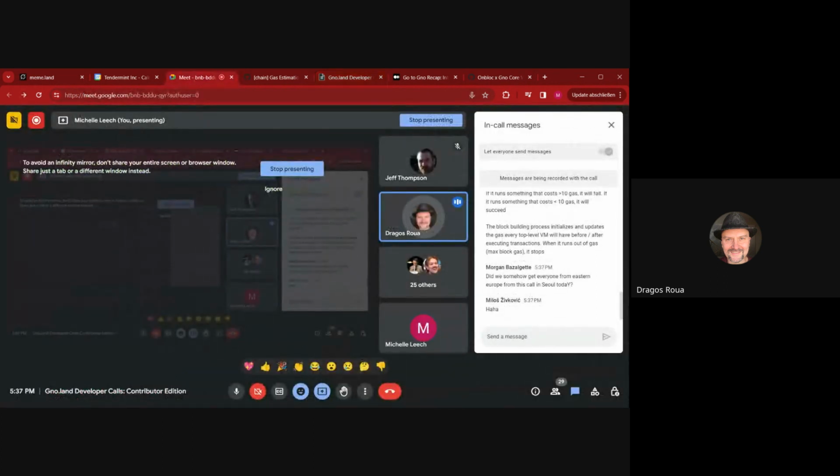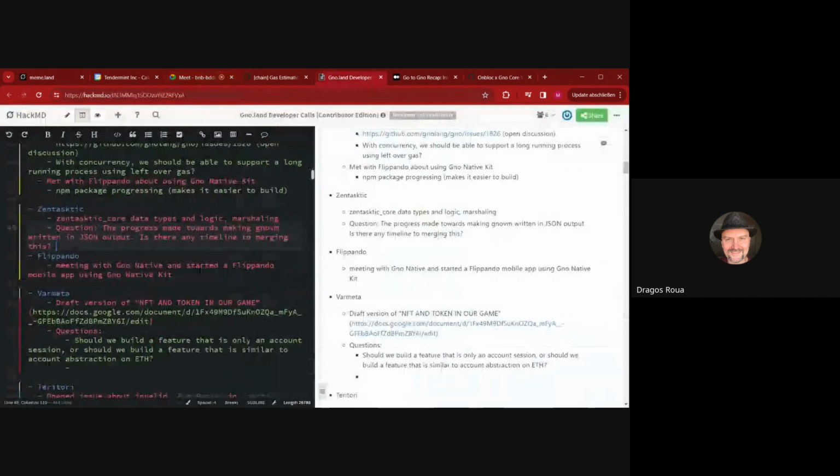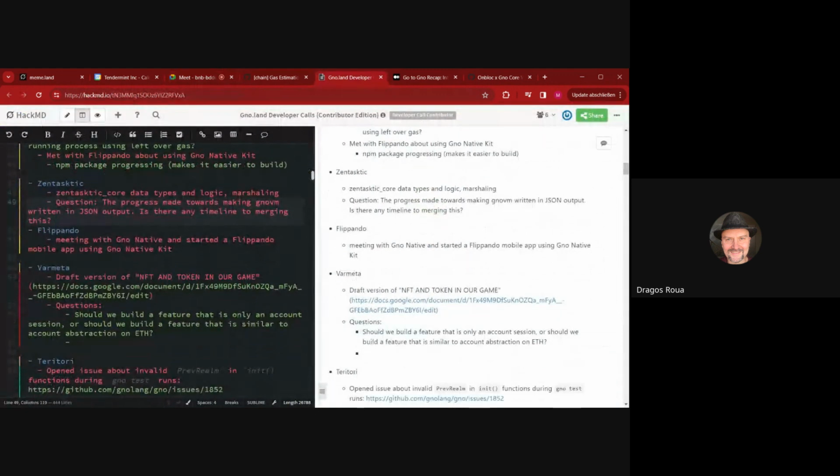So my question is, do I still need to do all my marshalling for the structs that I do, or can I wait and use the actual API response? This is a question for later on, maybe in the next dev call.